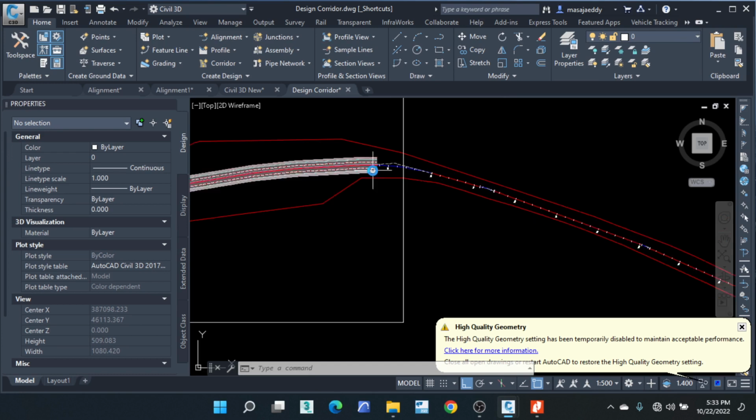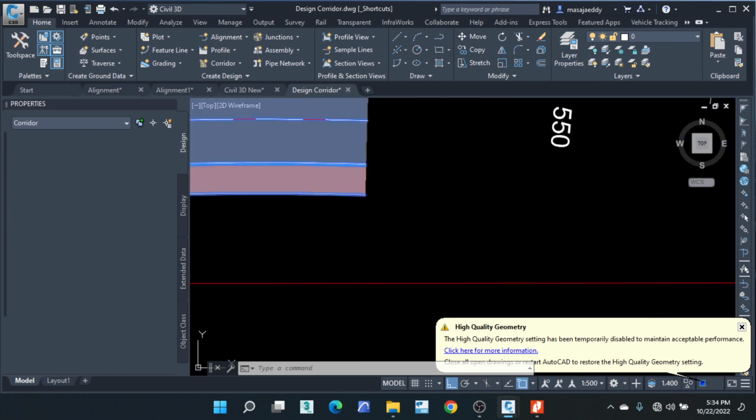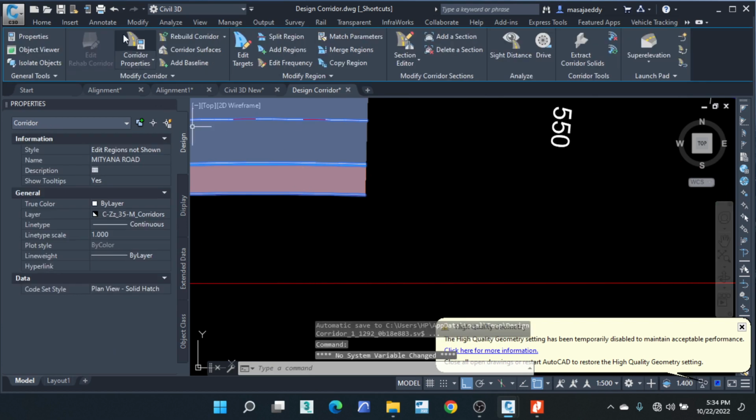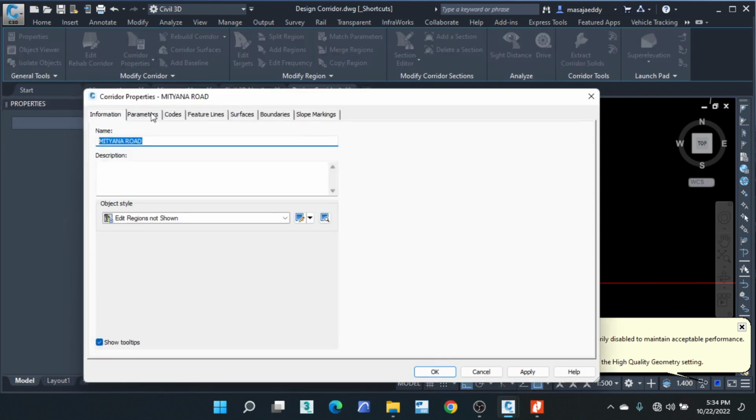So let's insert our rural region, which is in between these two. We select the corridor, then on the modify corridor tab, you go to corridor properties. Then it opens this dialog with information, parameters, codes, and so on.